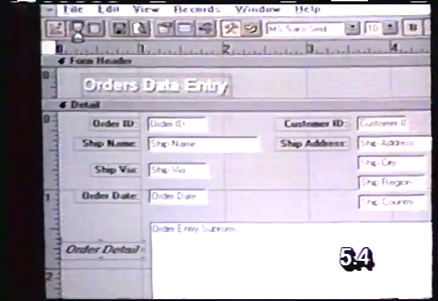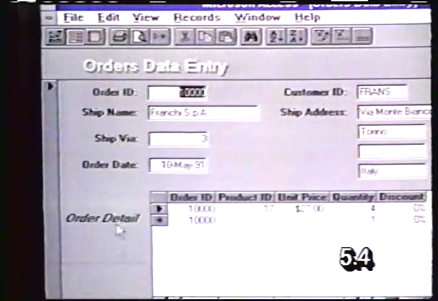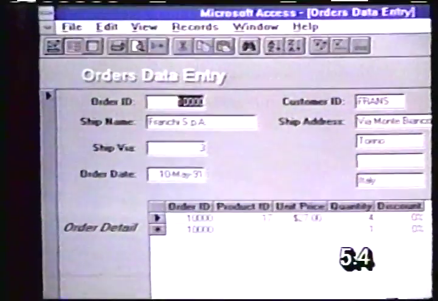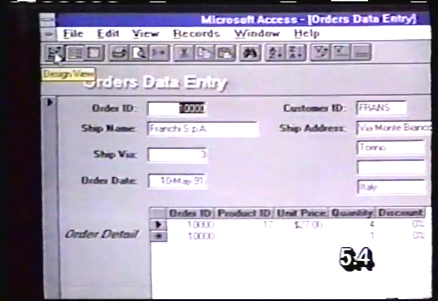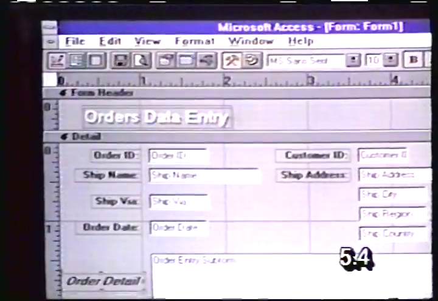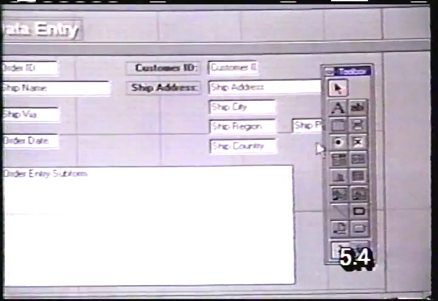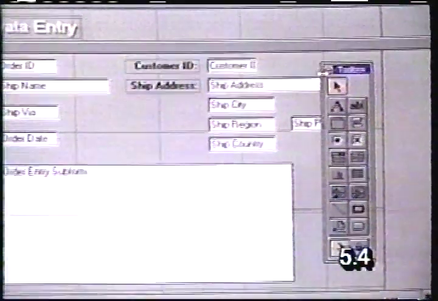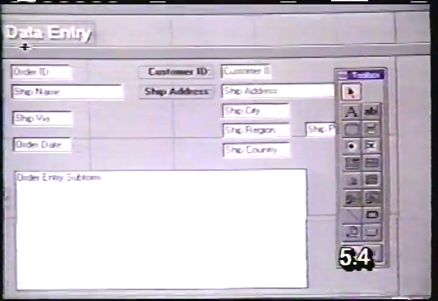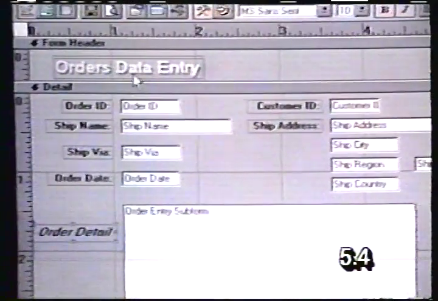Let's go into Form View and see how this looks. It's looking a little bit better. Let's go back to our design mode. I'm back in Design View, and I have a lot of other tools. Before we use the rest of the tools, let's enhance our form a little bit more.